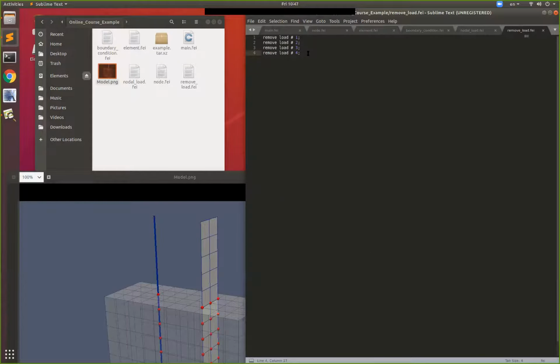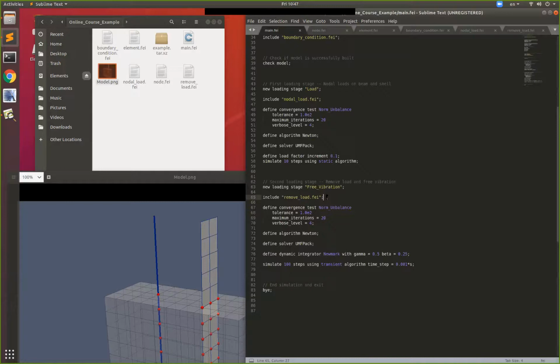So remember, we have basically 4 nodal loads, so we are removing all of them. So you see, just remove load number 1, 2, 3, and 4. So remove all of them. After we remove all of them, again, we're gonna simulate that. So we again need to define all the simulation options, the convergence test, the algorithm, the solver. All of these are the same as in the previous stage, but here's the difference.